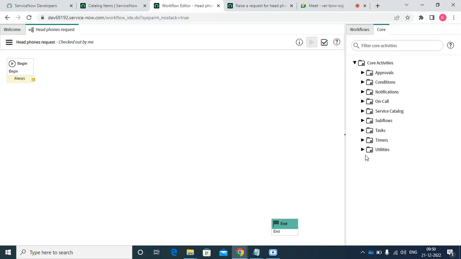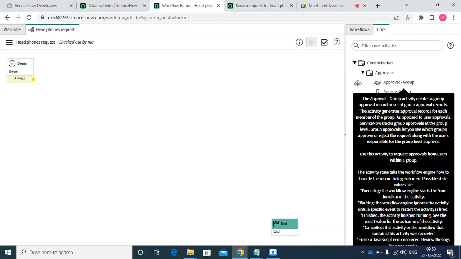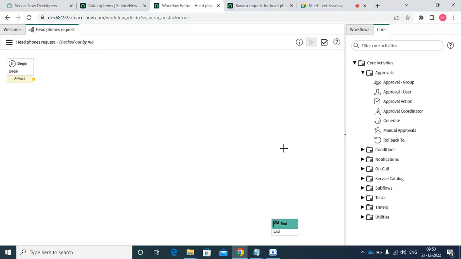This is the one. So now the approvals. For example, if you see the approvals, these are also different approvals. First one is approval group, approval user, approval action, approval coordinator, generate, manual approvals, and rollback.